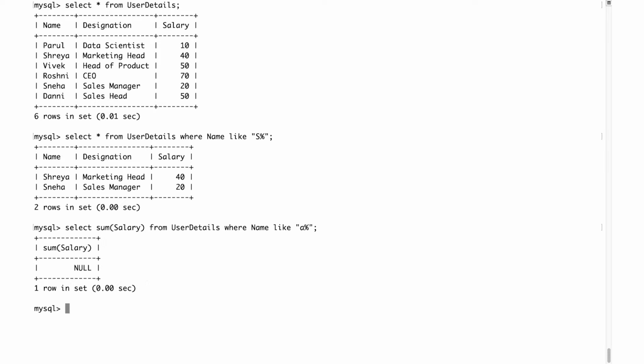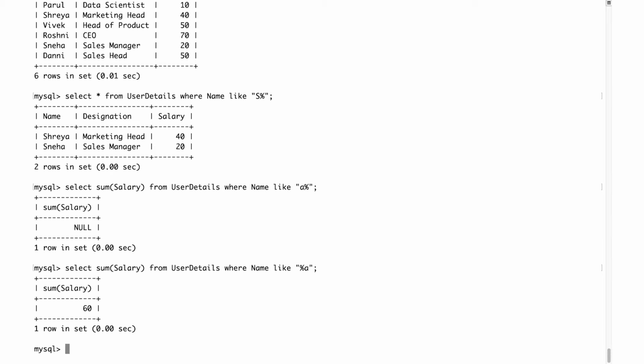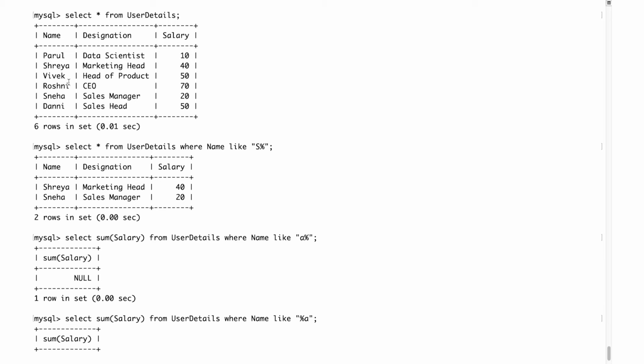So there are no users whose names start with A. So here it has returned null. Now if I want to find the sum of salaries of all users whose name ends with A, I'll put % and then A. So here I can find the sum of salary is 60. So let's just see if it works well.